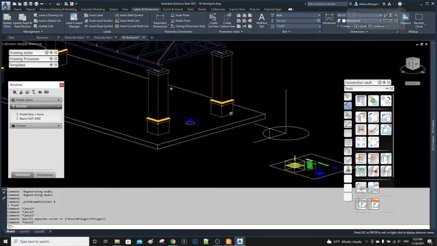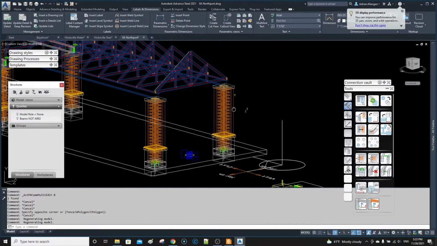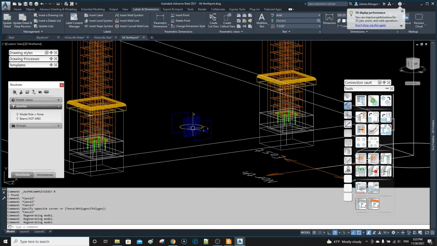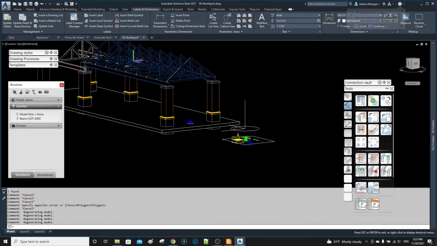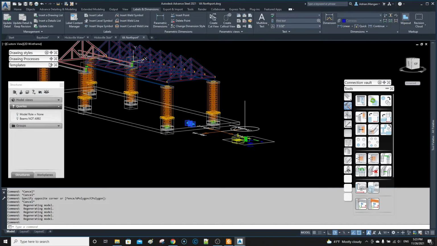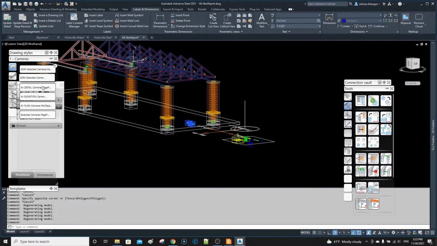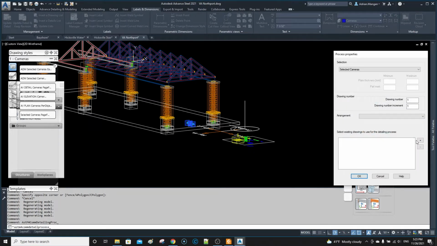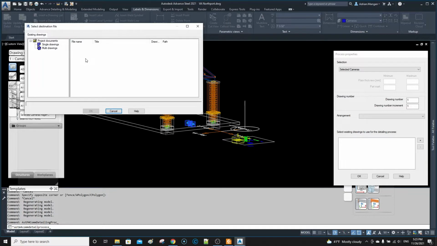Hi, I just wanted to show you how to create a sheet with a camera on it. Because it's pretty easy, obviously, to select the camera and come over here to your drawing processes and go to cameras and then pick one, like selected cameras on NCD, and then go inside and select the file. Now, I have none created here, so there's none in here.